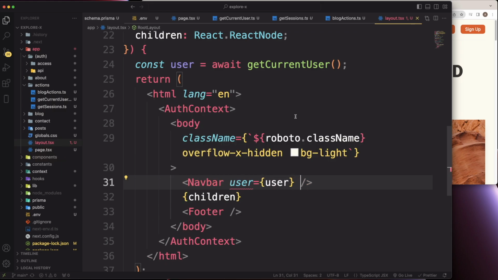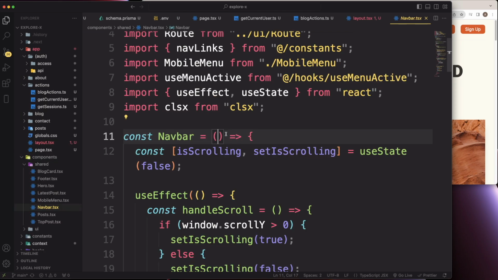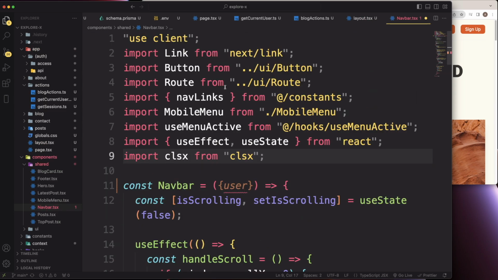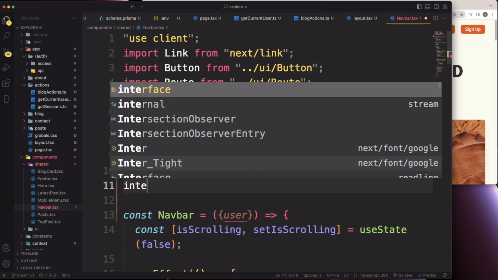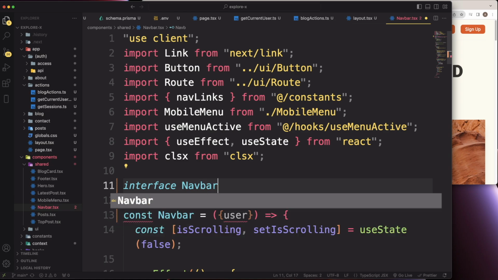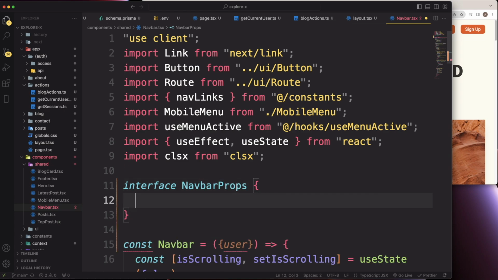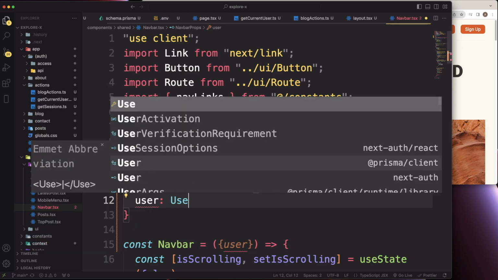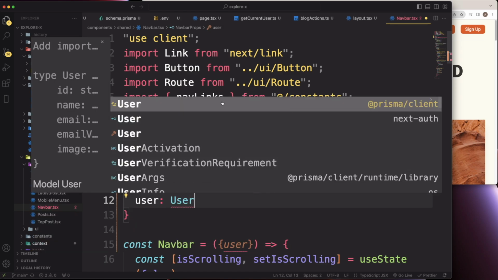All right, we will get an error because we're not accepting this prop inside of our nav yet. So let's head over to our navbar component. First thing first, we're gonna take in the prop. All right, and there's a few more imports. Let's go ahead and get rid of that TypeScript error now. So do interface NavbarProps. It's gonna be user. It's gonna equal User, and that's gonna be coming from Prisma client.